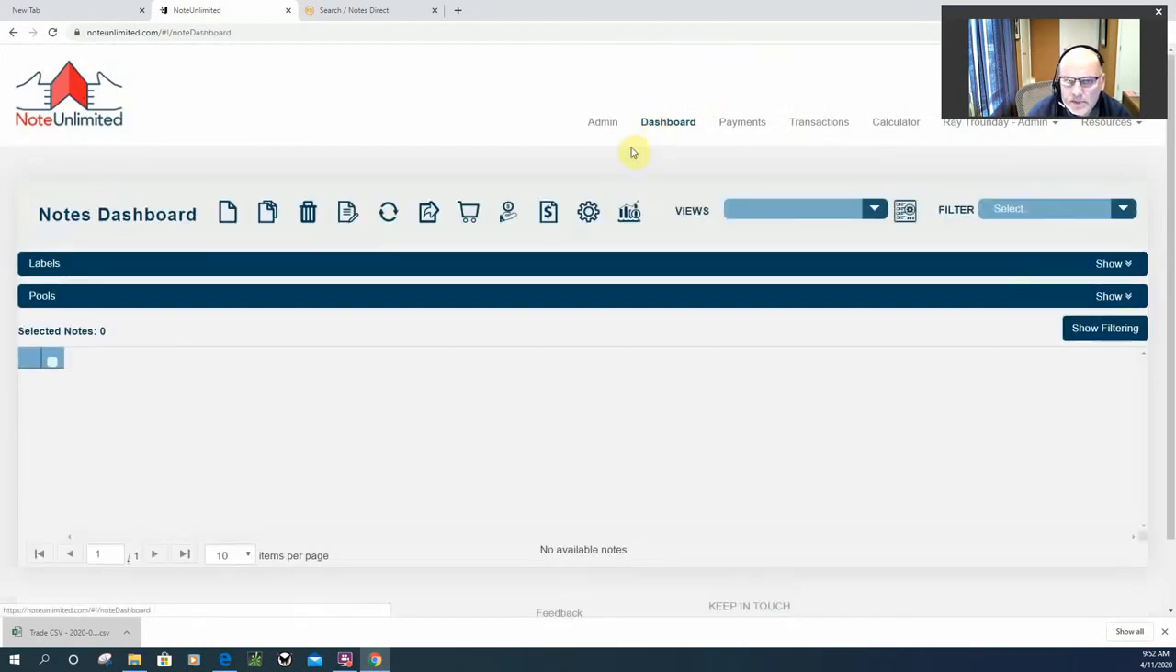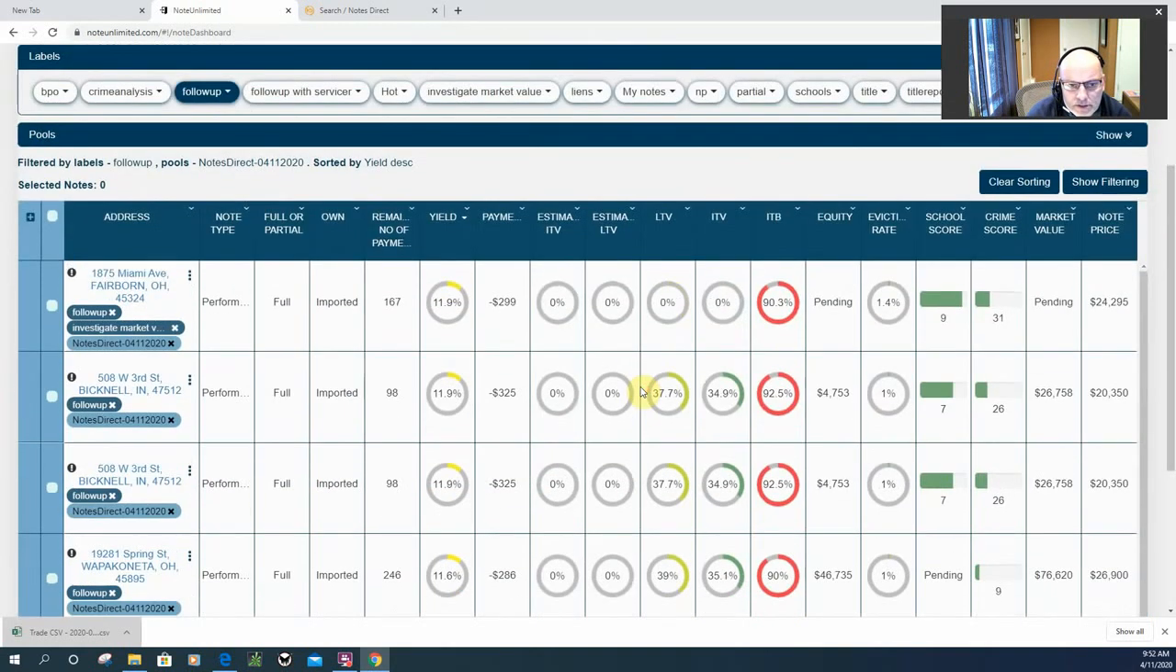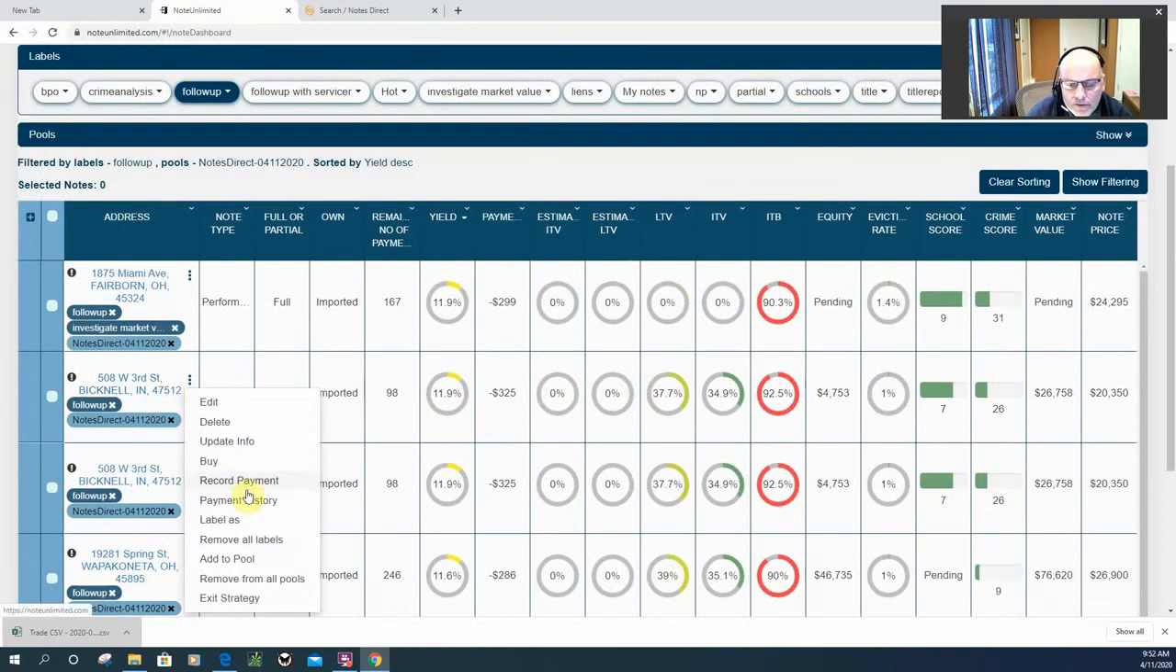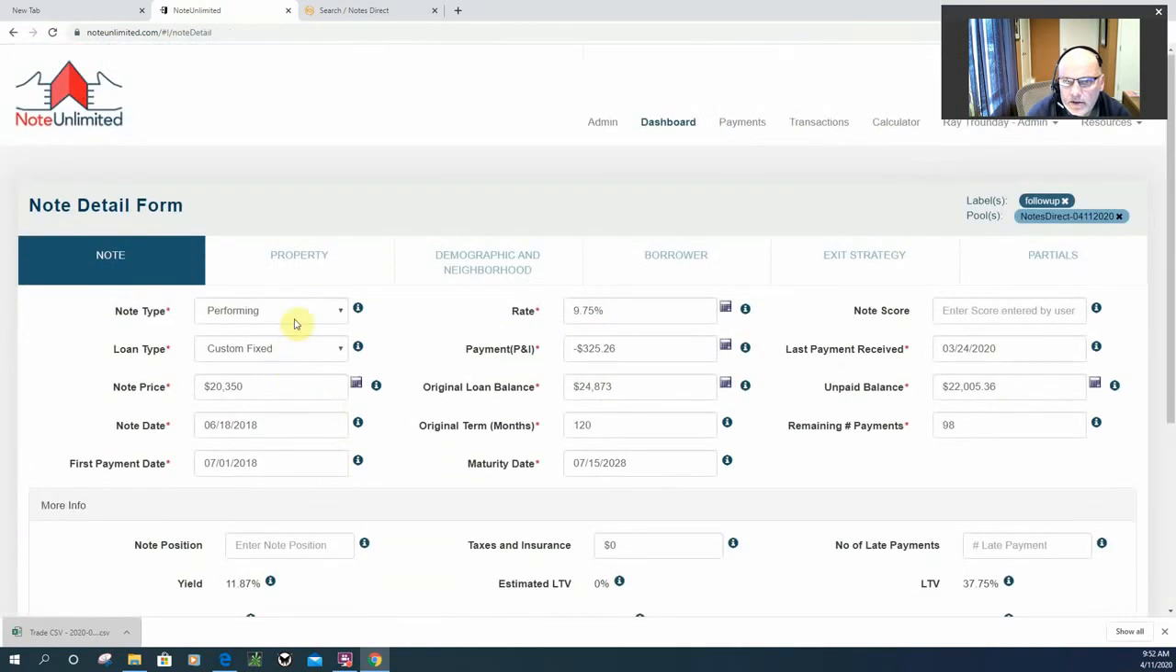So we'll go back to the dashboard. I'll just continue down the page here. So let's see, we have this one on Bicknell. I like the over $300 monthly payment. So let's go ahead and open up here and go to the property tab.